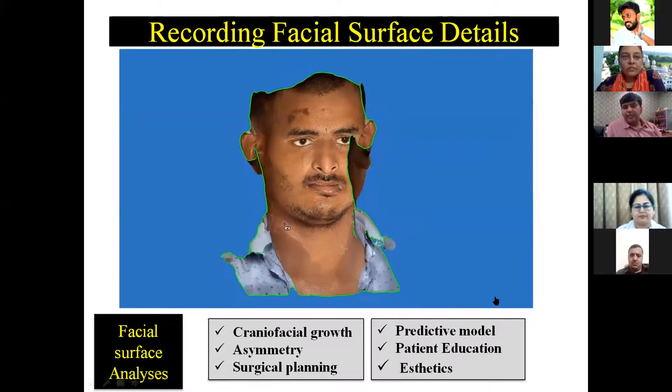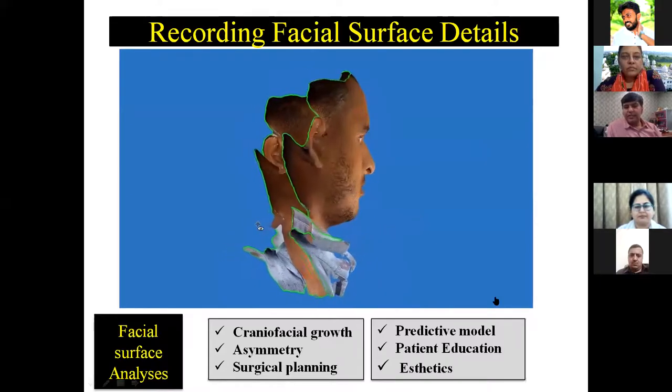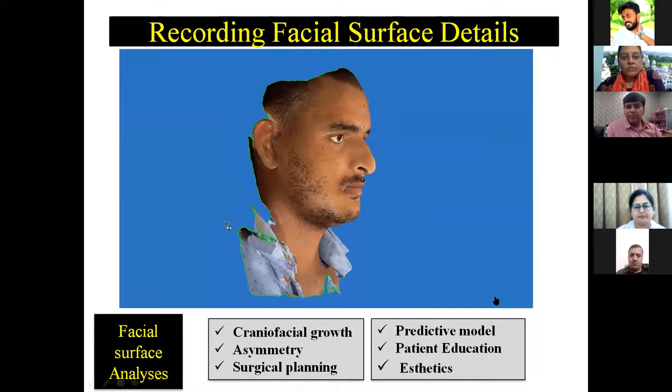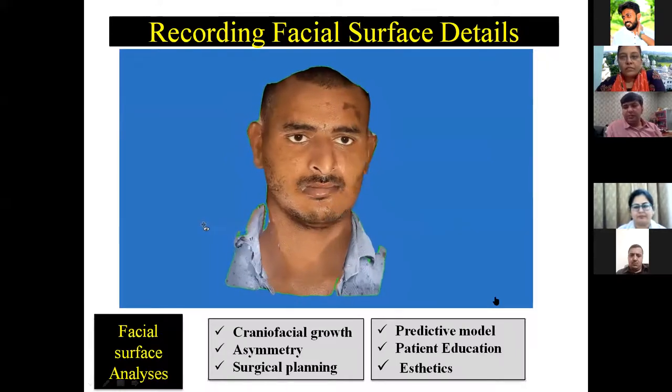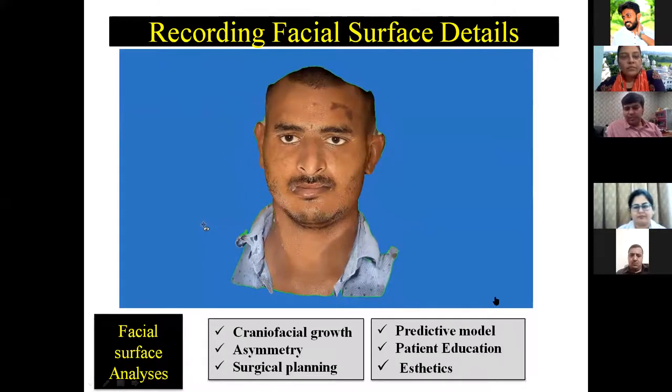We can evaluate the craniofacial growth and the asymmetry, and the surgical planning can be done on the screen. A predictive model can be generated. The patient can be educated about the changes which we assume to be there in the post-operative phase, and how we can improve the aesthetics of the patient, which is the chief concern of any surgical procedure, and improve the quality of life.